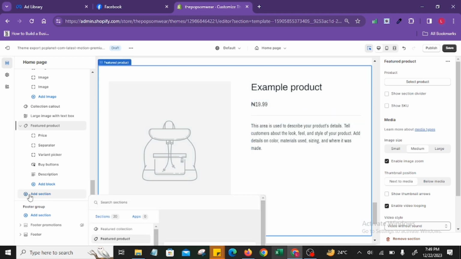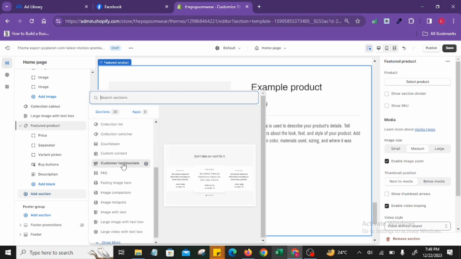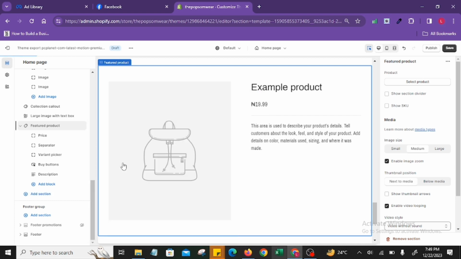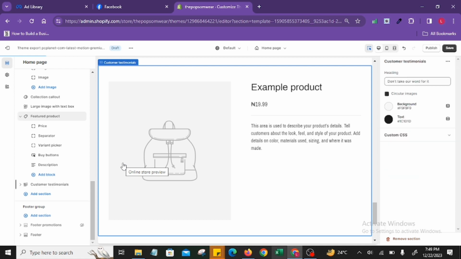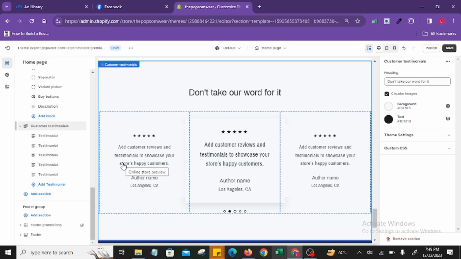Now the next section you're going to have after that is customer testimony. This is customer testimony. So you click on it, you add the customer testimony. This is also amazing. You understand? So you have the opportunity to display customer reviews, like what people are saying about your product or about your business.